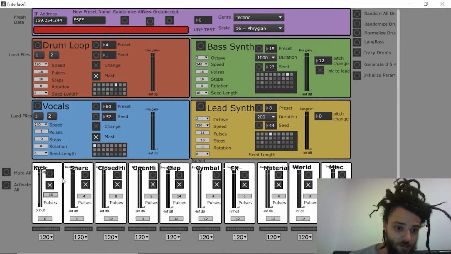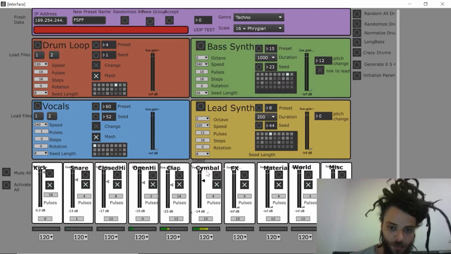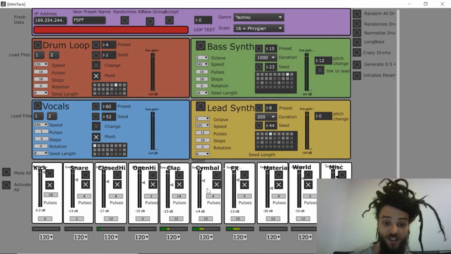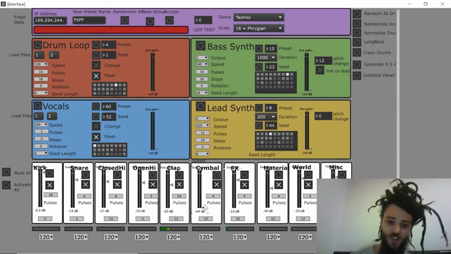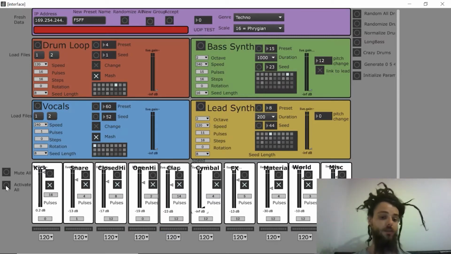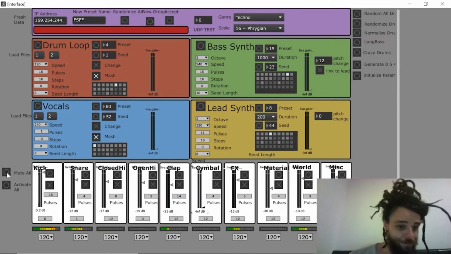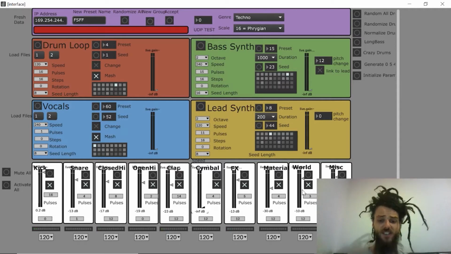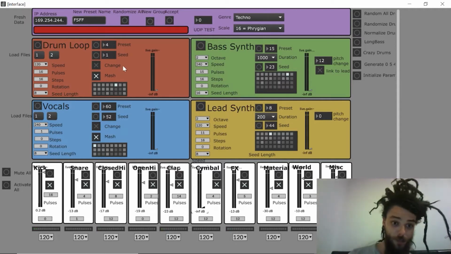Now, I can go systematically through all of these and increase the volume. Now, certain of these I don't use much, like the cymbal, only occasionally. Now I can go neutral to get rid of all of that. Activate all to activate all. Okay. So that's essentially our 5 instruments.